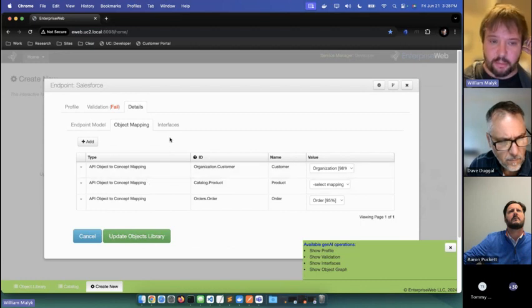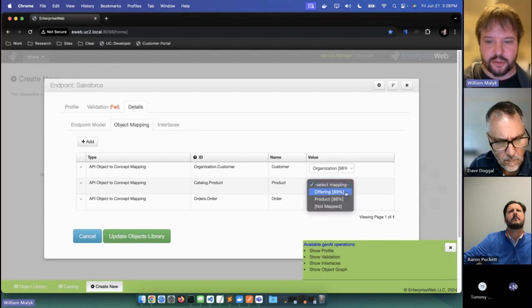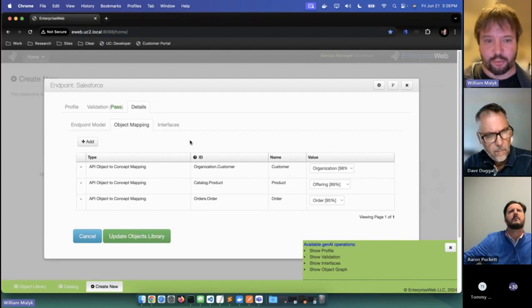The one problem that it had, and it identified at the beginning, was that it couldn't choose whether this was referring to an offering or a product. So I just make my selection here. You can see it's already passed, and basically that was all the work I actually had to do to onboard this particular endpoint for Salesforce.